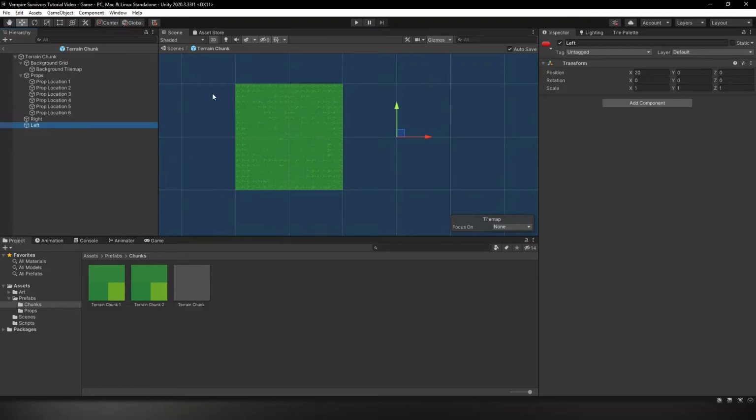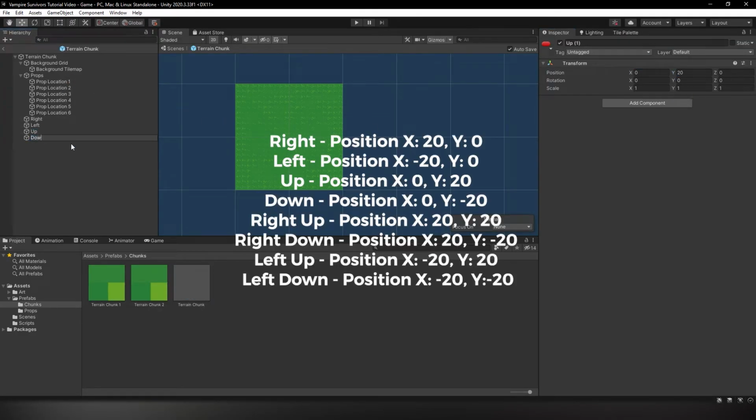Okay, so do the same for the other 7 positions. So for right, we just did it. It was position X 20 and Y 0. So for left, it will be -20 and Y 0. Up will be 0, 20. Down will be 0, -20. Right up will be 20 and 20. Right down will be 20 and -20. Left up will be -20 and 20. And left down will be -20 and -20.